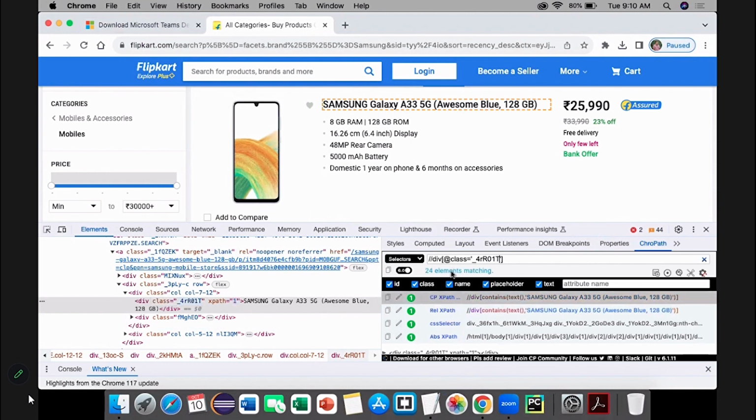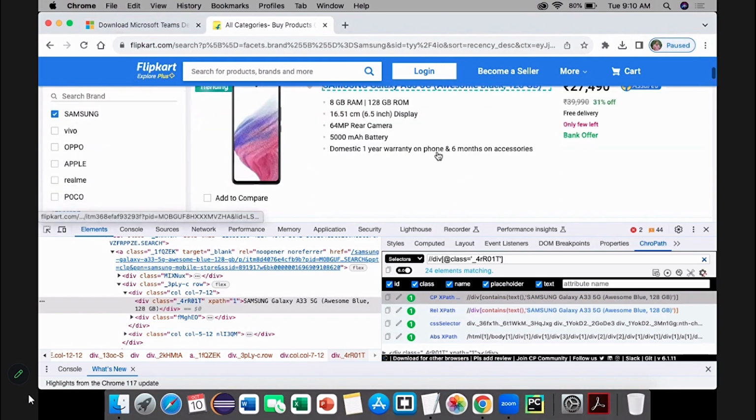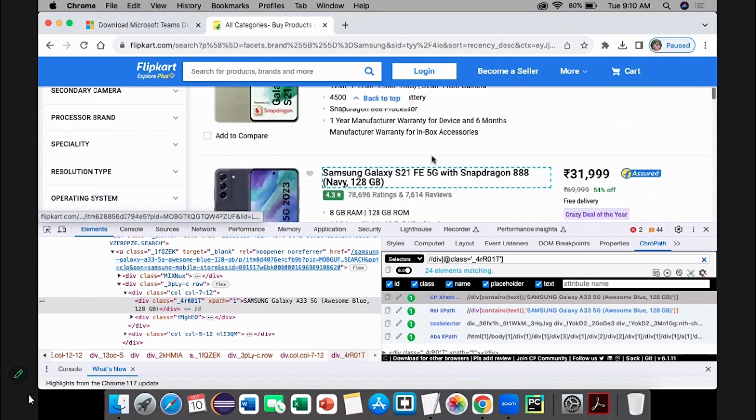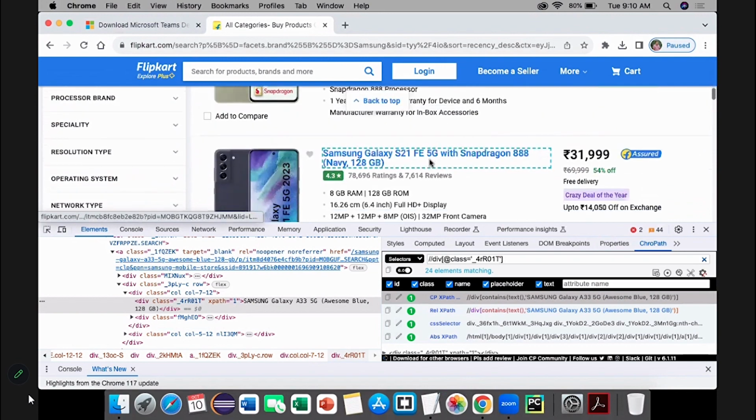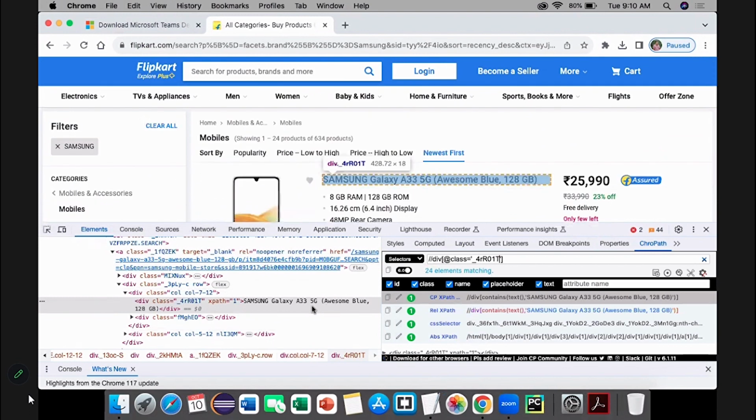The name of the product will be happening the same. In such cases, you have to go for content text, or you can go for normalized text, but its string is very big. So it is better to go for content text.